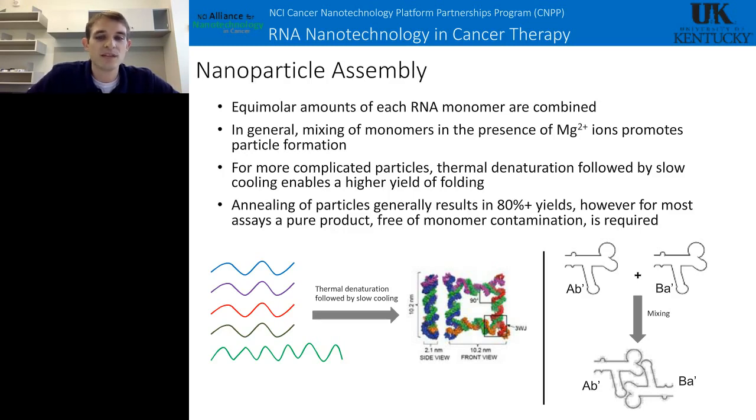You mix all of your strands in equal molar amounts, put them in a tube, then you can use a thermocycler and heat the strands up so they're all thermally denatured, not base paired, and then you slowly cool it to 4 degrees over about an hour, and then you'll get the formation of these nanoparticles.